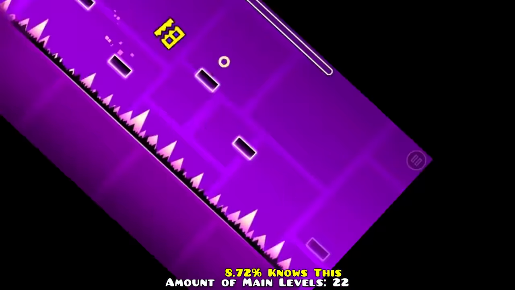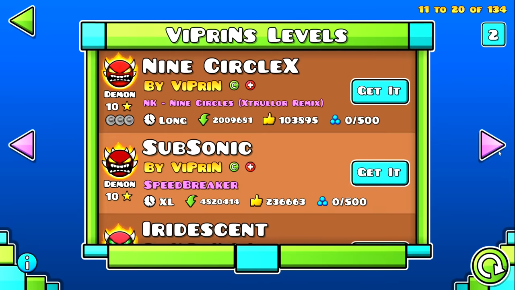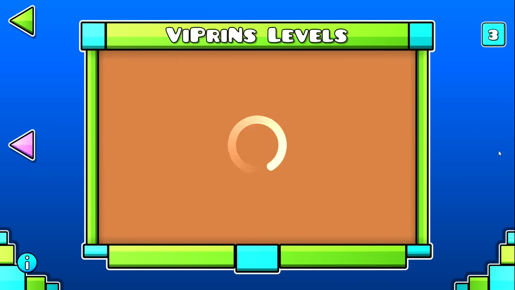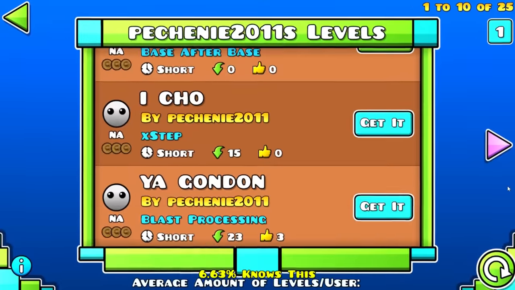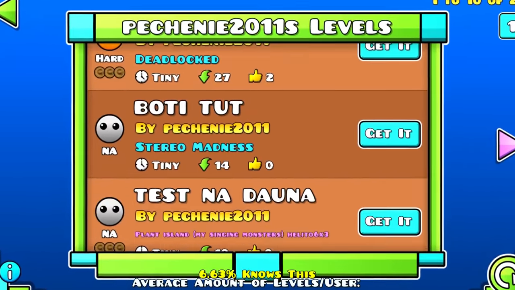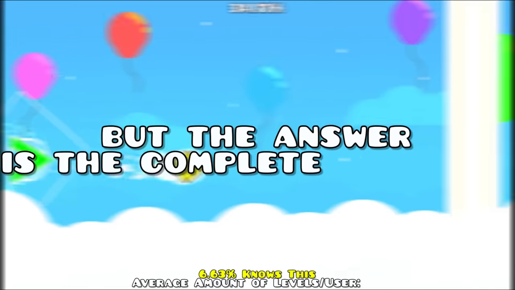Robtop later decided to ditch the level since it just wasn't that great and deleted it. A little bit more unknown though is the average amount of levels all users have made in this game on average. And the number really wasn't what I expected, since whenever I check a user I always see tens of weird levels on their account, but the answer is the complete opposite.